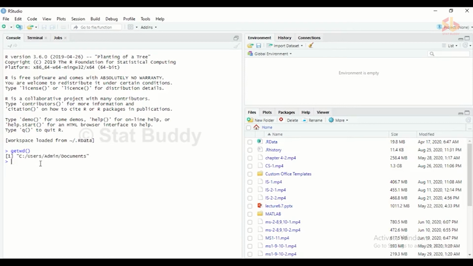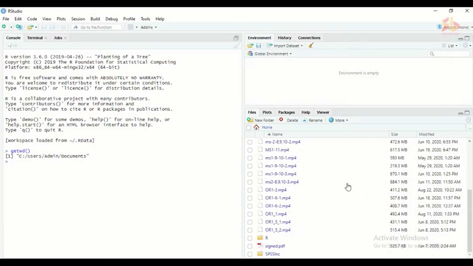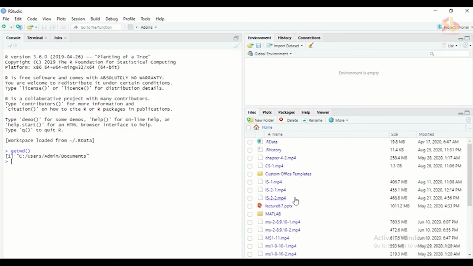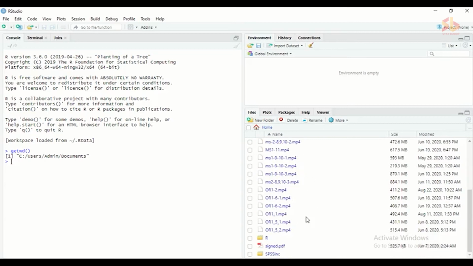Then you will see this is the destination. Now this is your working directory. It is C, user, admin, and document. Whatever files you are saving will be stored in this folder. If you want to import data, you have to save those data or put those data in this document folder. Then we can import them easily. These are the files of our working directory. By selecting these, it will automatically load them to the environment.